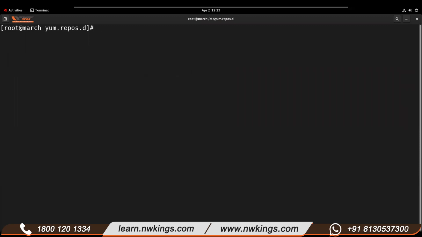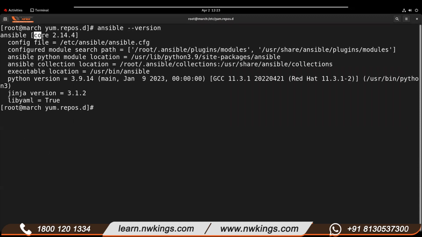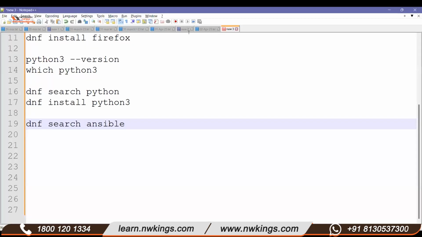When the Ansible is installed, you can just simply do Ansible hyphen hyphen version and check. It says Ansible core 2.1.4 has been installed, and that's fine. Okay, so this is the installation part. All right, so now the first step is done.